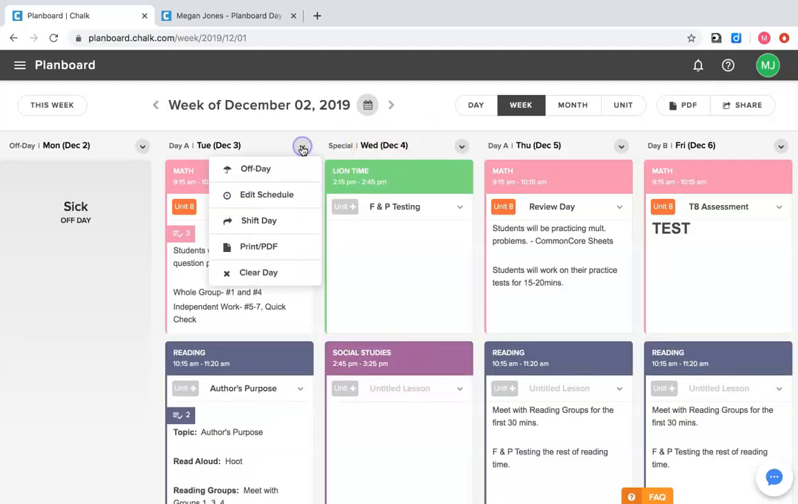Also on this drop-down menu, you can shift the day. So if you want to move this, if you didn't even get to anything on this day or you messed up your plans, all you got to do is press shift day, and it's going to shift it over another day. You can also print or pull up a PDF of that day, or you can just clear it all at once. If you just want it to start over, you can clear it.